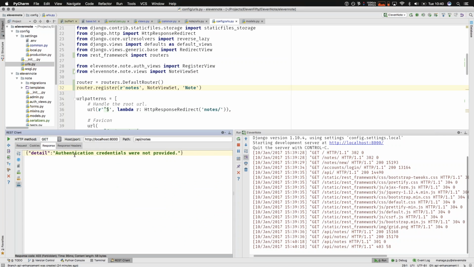We need a way now of authenticating people. So to do that, we're going to go ahead and add in the auth token add-on from the REST framework. So the REST framework included an auth token module that we can use for authentication, which gives us the ability to pass in a header, like an authorization header with our token, and authenticate users via that token. So let's go ahead and do that.